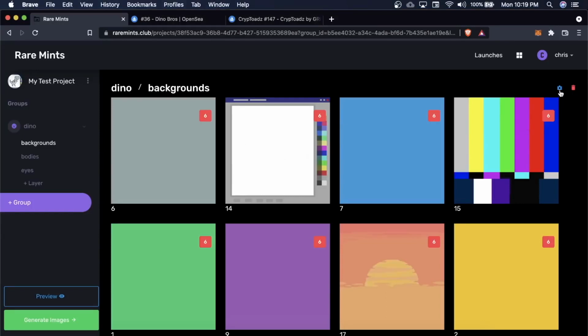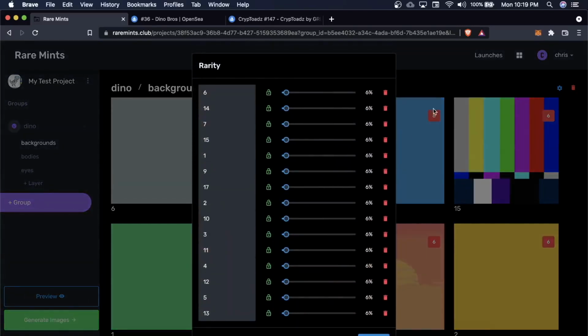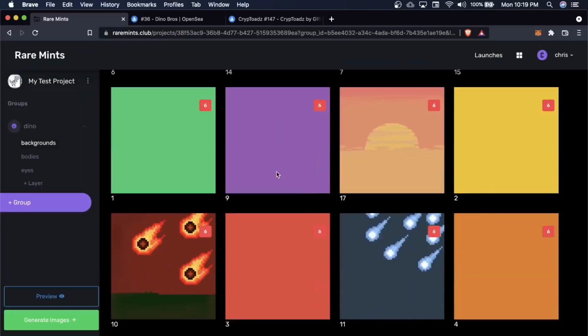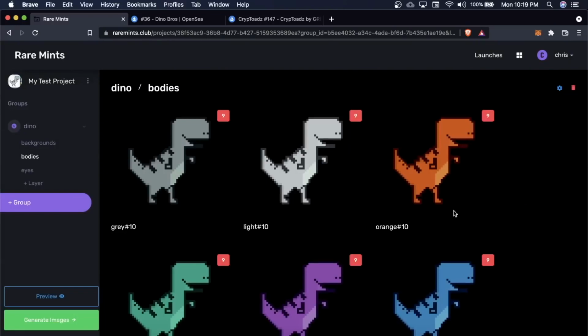So for these backgrounds, if I wanted background 14 to be a little bit more rare, I can come in here and turn the rarity down. And then I'll lock it. And then maybe I want, let's say, 6 to be slightly more common, then I could turn it up to, let's say, 20%. Save that, and I can go through and edit each one of these, and it'll make sure that it adds up to 100. But I won't actually do that. I'll keep all the defaults, and same with the bodies.